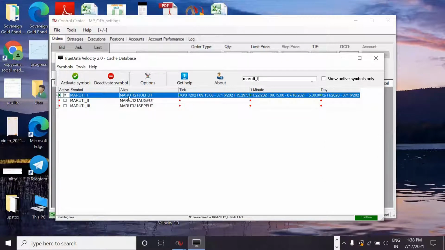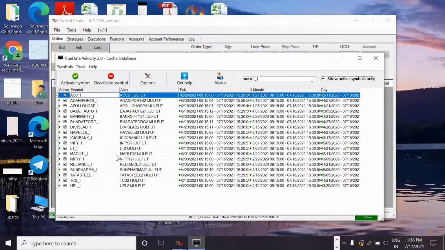As the July month expiry goes off, the moment it gets expired, it will automatically select the August future. That's the reason we always have to select Maruti _i. So _i will take current month futures. The moment you do this, just check here, and once you check and do show active symbols only, you can see the symbol here. Now we have the symbol name as Maruti _i.